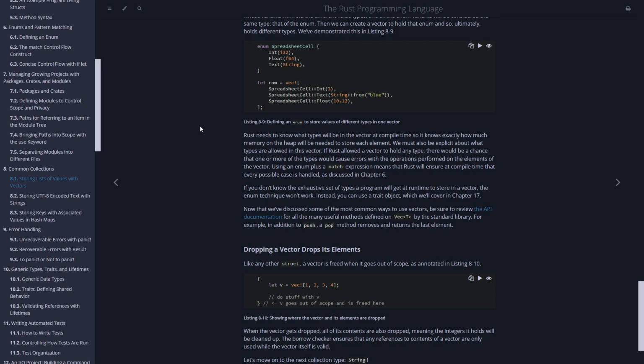When the vector gets dropped, all of its contents are also dropped, meaning the integers it holds will be cleaned up. The borrow checker ensures that any references to contents of a vector are only used while the vector itself is valid. Let's move on to the next collection type, string.